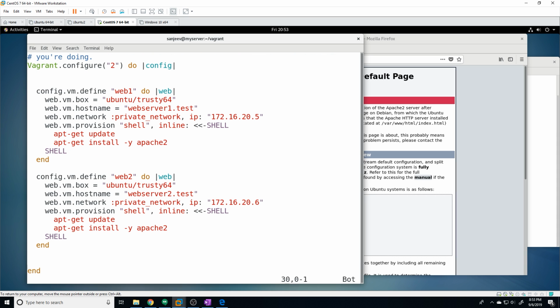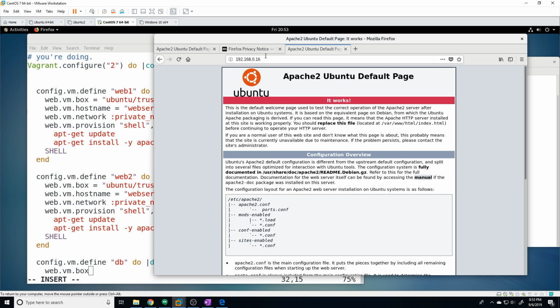Now, where things get different is for the last virtual machine, since we want it to be a CentOS VM as well as have SQLite installed. So to do that, we're going to start off with the same line, config.vm.define. We'll call this database. Now this time the difference is going to be we're going to configure a different box. So we're not going to use Ubuntu for this. We want CentOS. So let's go to the public repository.